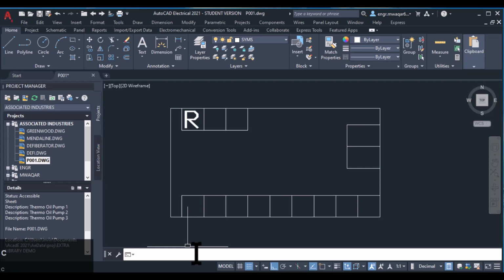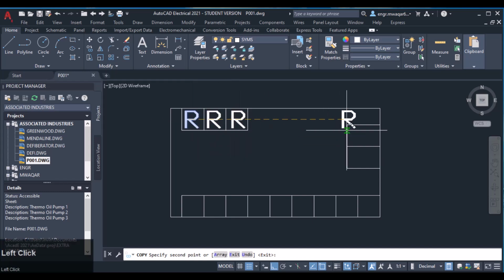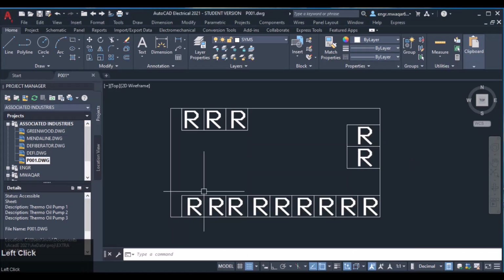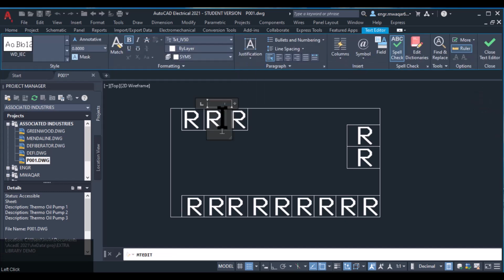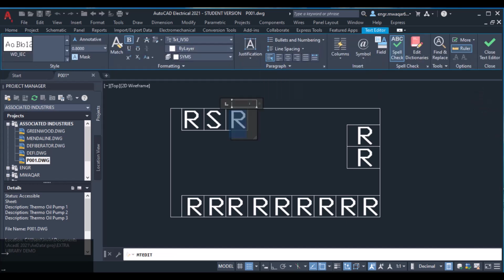What I want to do now is copy this text, specify the insertion point. I want to select that point and insert that text in all the blocks. It will be easy for us to make changes to these texts in our drawings. Now changing it to S and the next one to D, change it to S and that one to T.